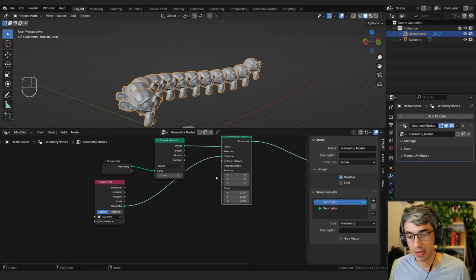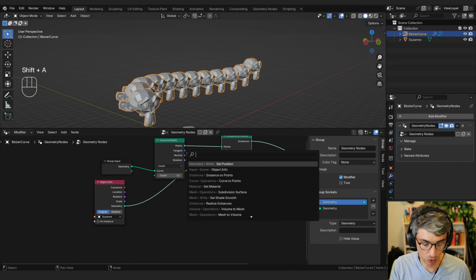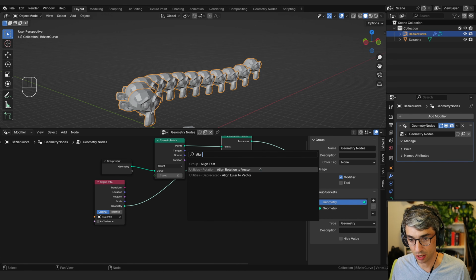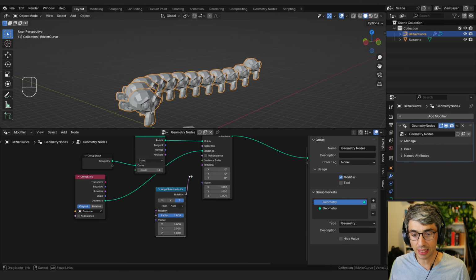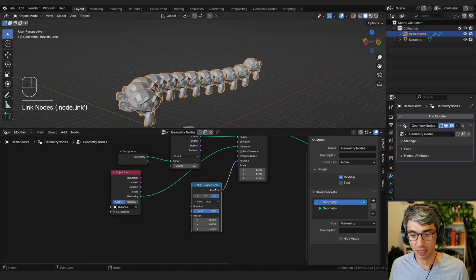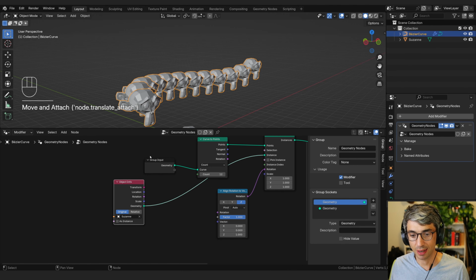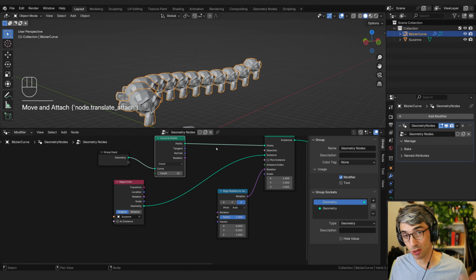So I'm going to create a new node, and it's called align rotation to vector. We've got a lot of inputs and one output. So I'm going to take this output, rotation, and I'll plug it in here. Nothing's happening yet because we really haven't done anything. And what we need to do is assign a vector. So what is that? I mean, we're hitting some terminology now.